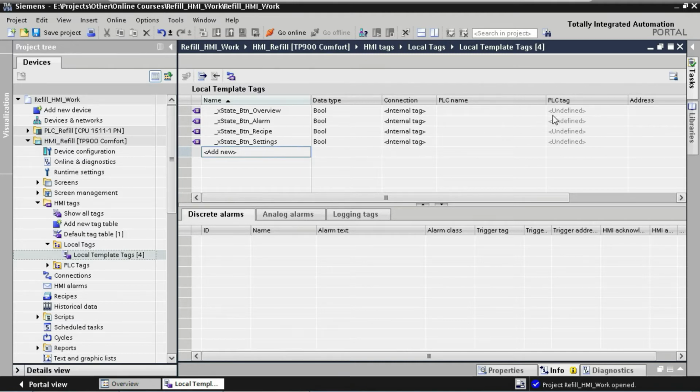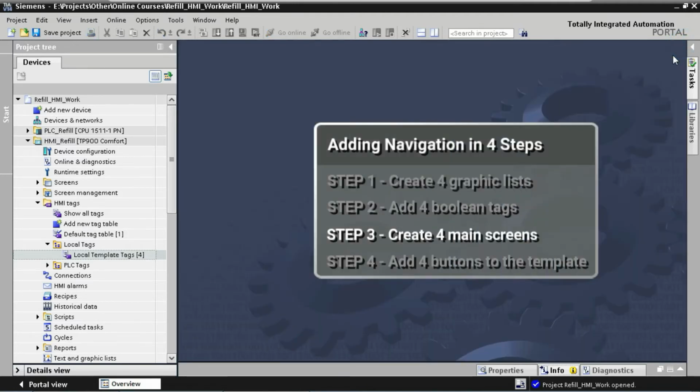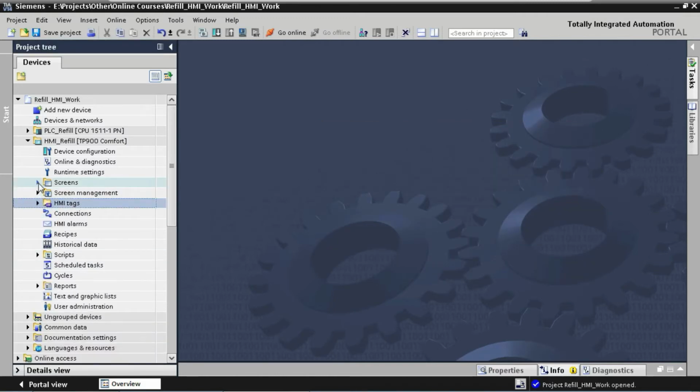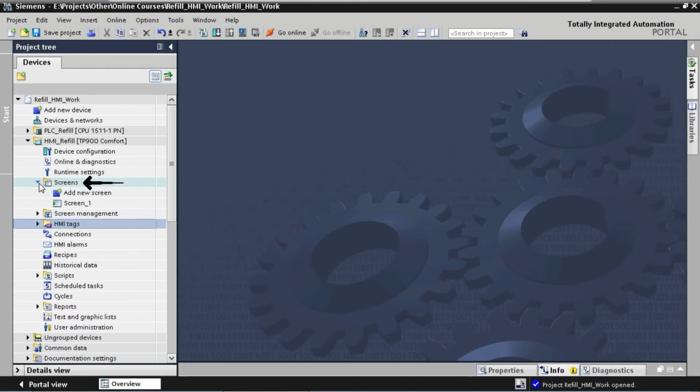In our third step, we're going to add 4 main screens to our application. 1 for process overview, 1 for alarms, 1 for recipe, and 1 for settings. Adding screens to an HMI application is done in the screens group here in the tree structure. One screen is already created here, so let's use this. We rename it to Overview and we open it.